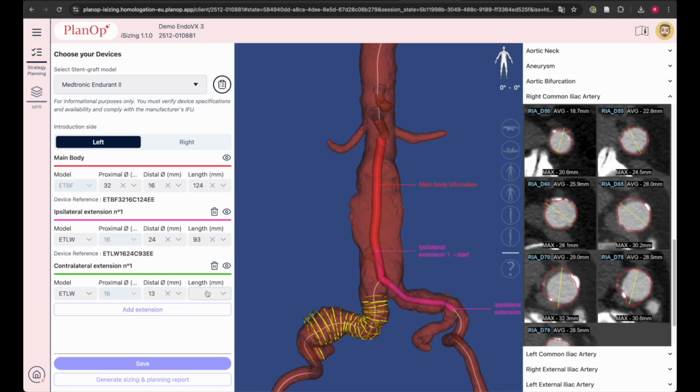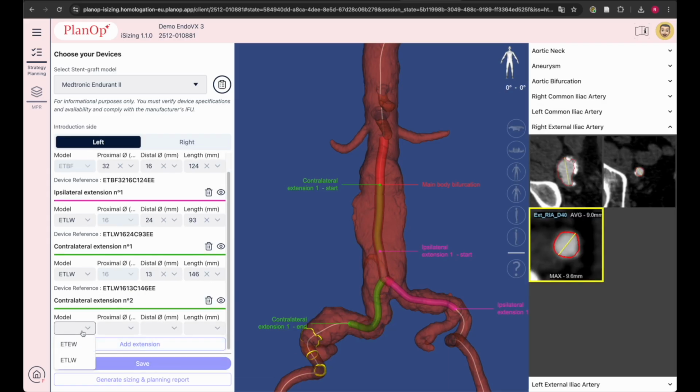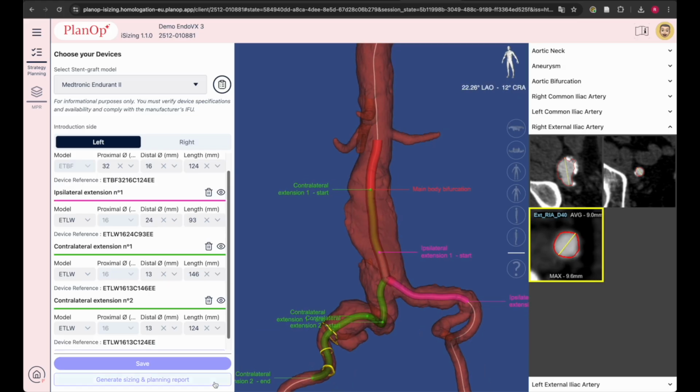For the contralateral, here it's a little bit more complex. There is no really suitable sealing zone. So you can here decide to embolize the internal iliac and extend up to the external iliac with one additional extension.